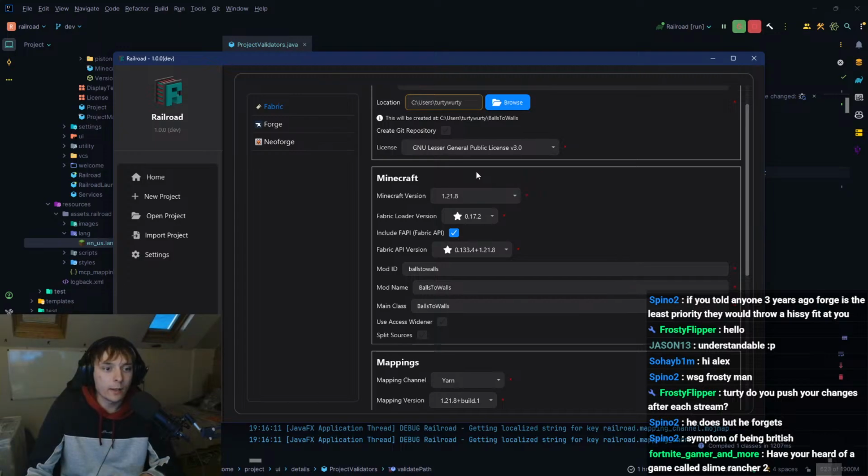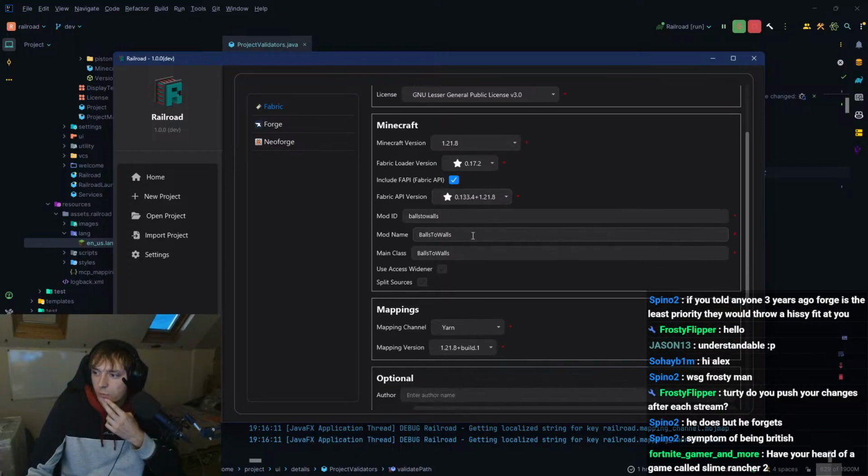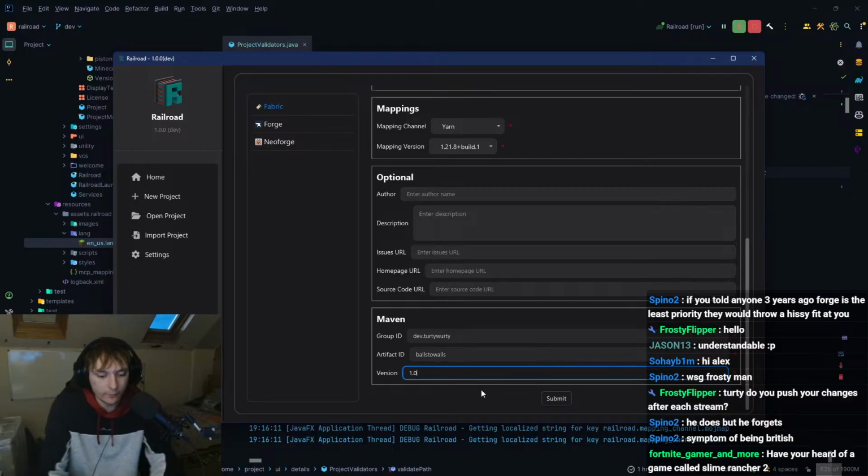Have you heard of a game called Slime Rancher 2? I have, yes. But I've only played the first one. I don't know if the second one is actually any good. I haven't tried it. At least I don't think I've tried it. I honestly might have tried it and just completely forgot that I tried it, but I don't think I have.